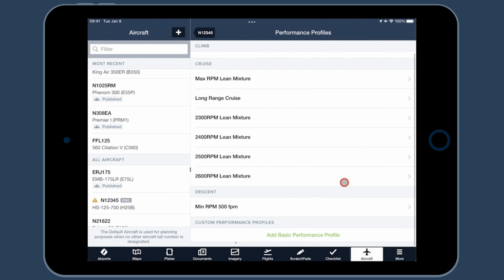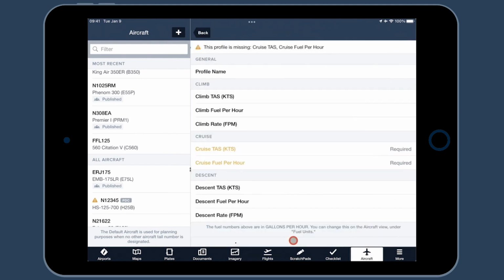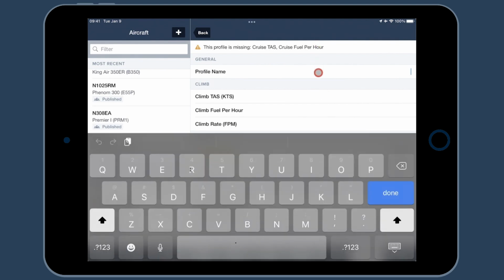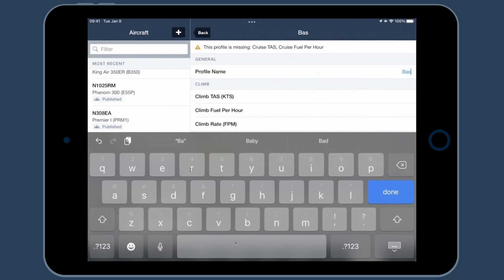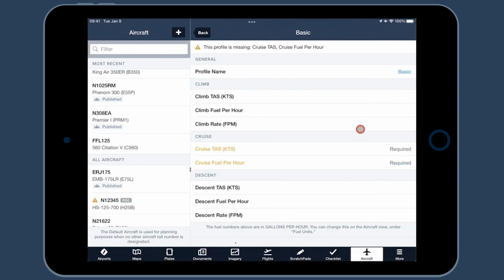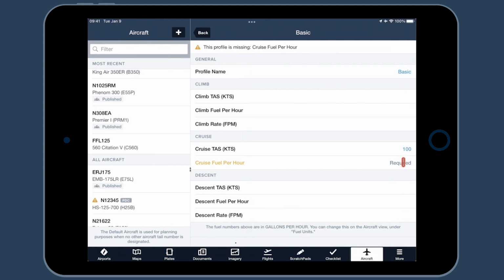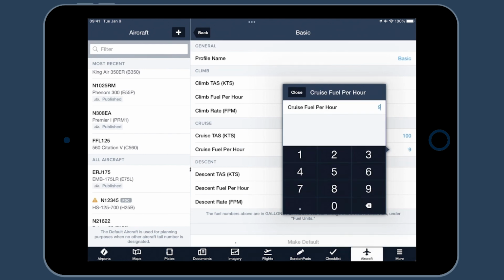On all basic subscriptions, you'll need to come down to Add Basic Performance Profile. Select that. Let's put a name in for this profile to separate it out from the others. We'll call it Basic. And then what we really need for the basic performance profile is a true airspeed, we'll say 100 knots just to make things easy, and a cruise fuel burn per hour, for a little 172, we'll say 9.